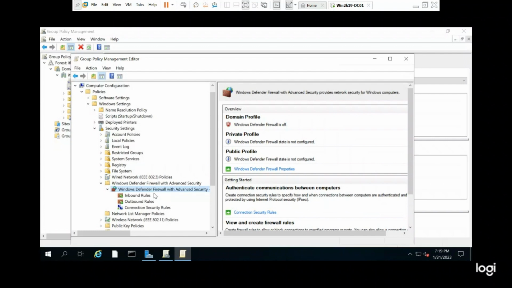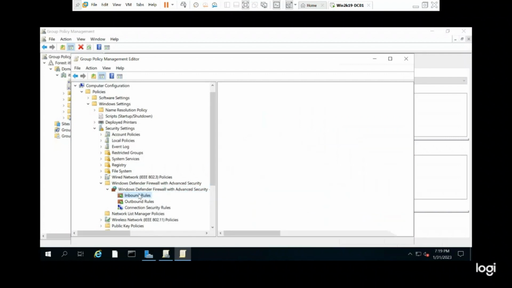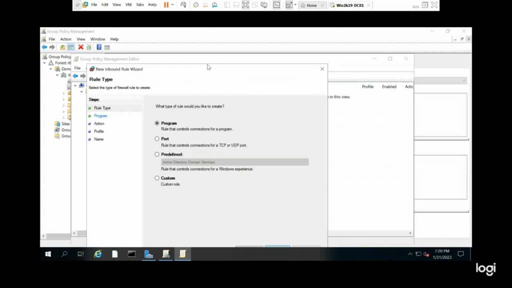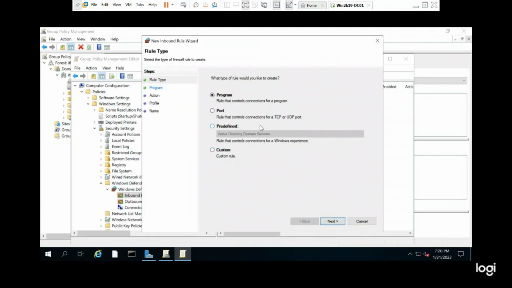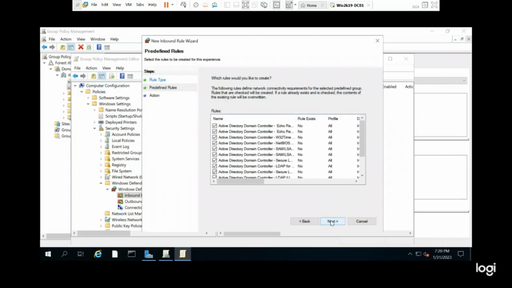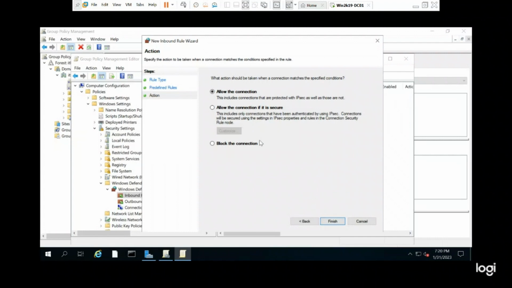And then let's create a new inbound rule. So right click on it, create a new rule, and then we have program, port, predefined, custom. We'll choose predefined and then we will choose ADDS and then click next and then click next, allow this connection and then finish.